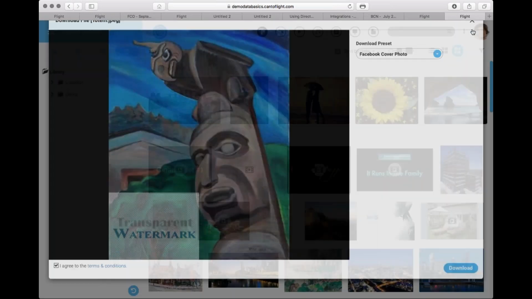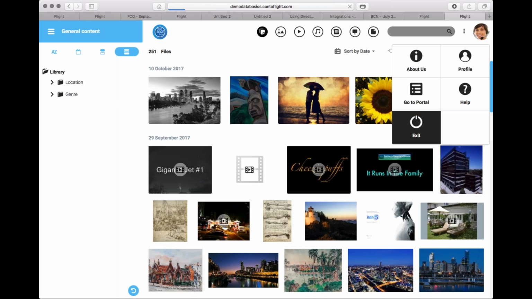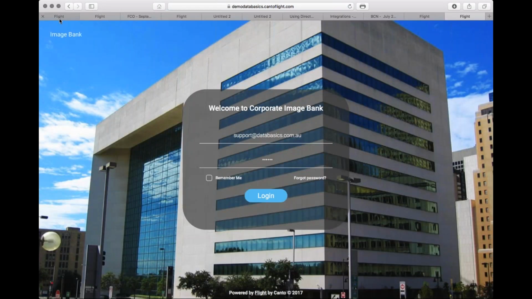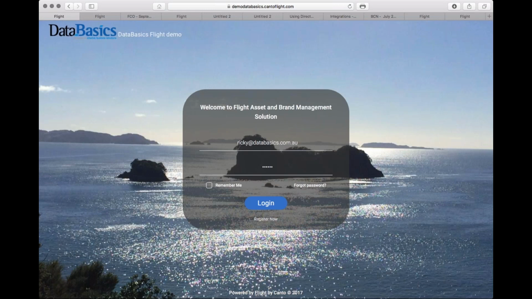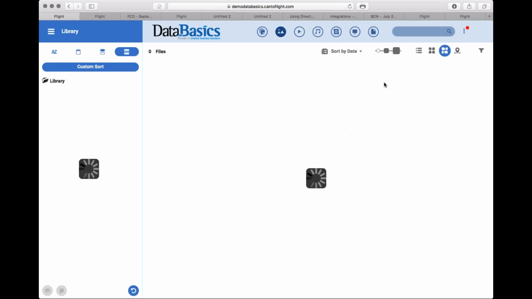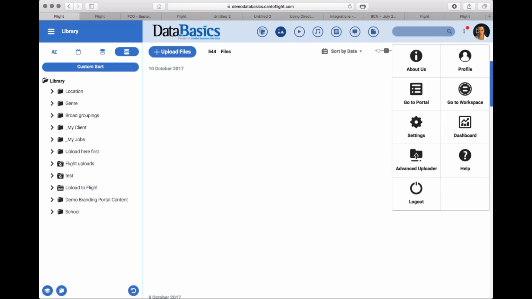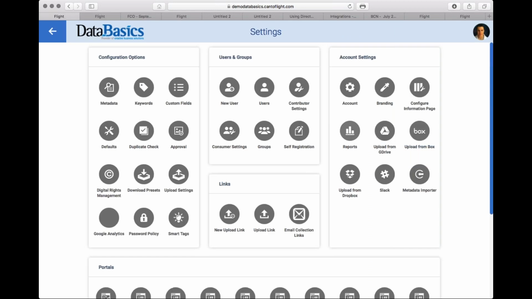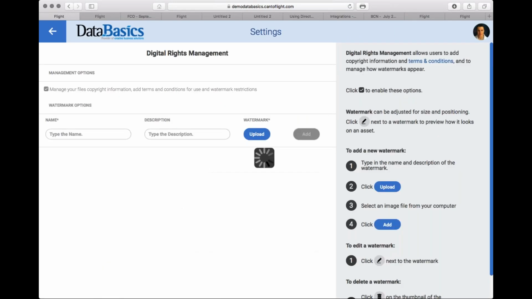Now, I needed to do that demonstration as a consumer to show you what the end effect is of using digital rights management. So getting back to logging in as an administrator, I'll go into settings and show you that digital rights management appears here in my settings window. I can turn DRM on if I want to, I don't have to have it on. And then within the settings, I upload various watermarks to be used.